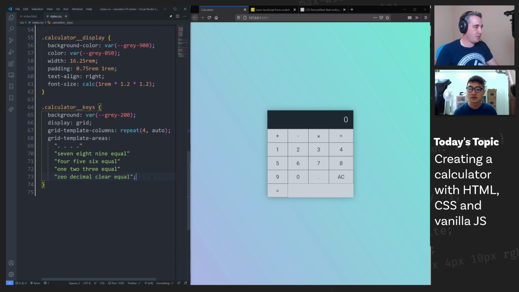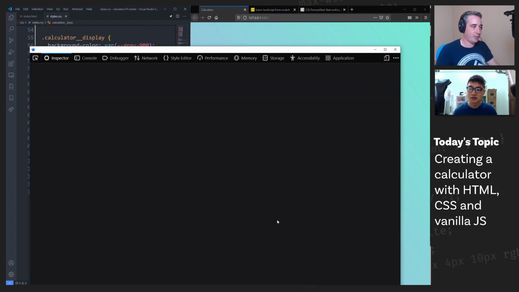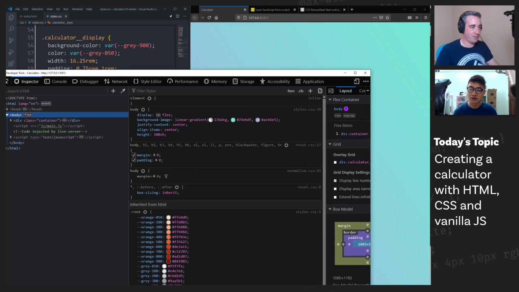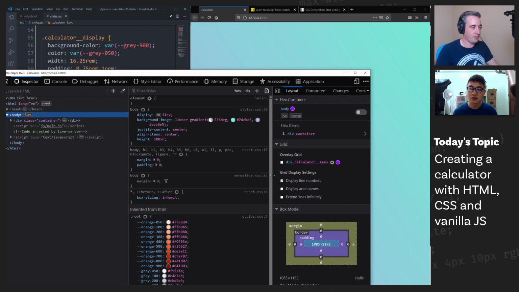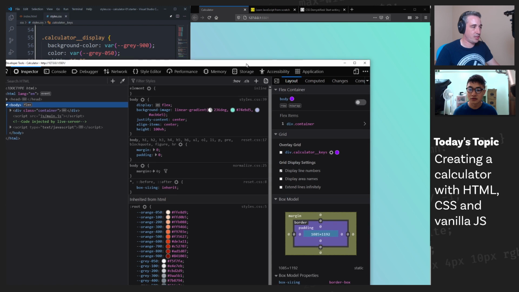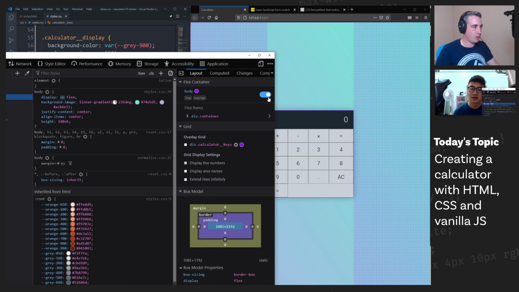And I'll hit save on that, and I'm just going to open my inspect element. And because I'm in Firefox, and I know Grid is... Chrome has introduced something I think that can look at this, but I haven't really been using it yet. Whoops, wrong one.